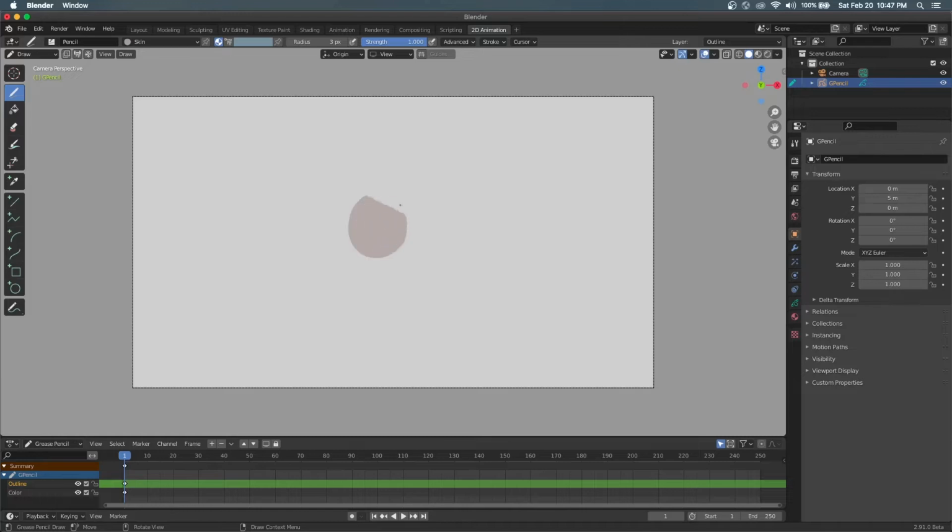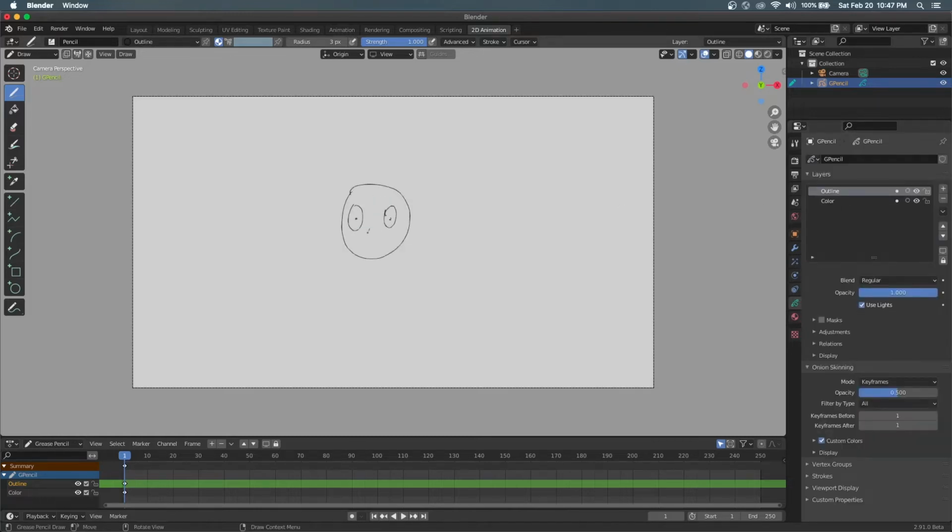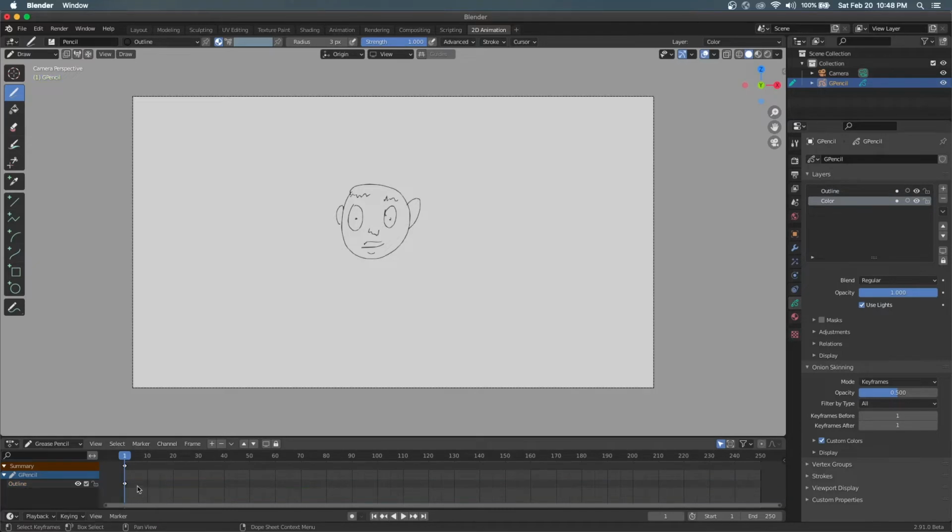So if I draw a face in this frame, we'll see that under the outline layer, a new keyframe has been made. Now we can delete this color one because it's not there yet, but by default it'll make a new keyframe every single time you make a new layer. Keyframes with the Blender grease pencil will stay active until a new keyframe appears. So there's no need to set the duration of each of these keyframes. By default, it stays on as long as there's not a new keyframe.